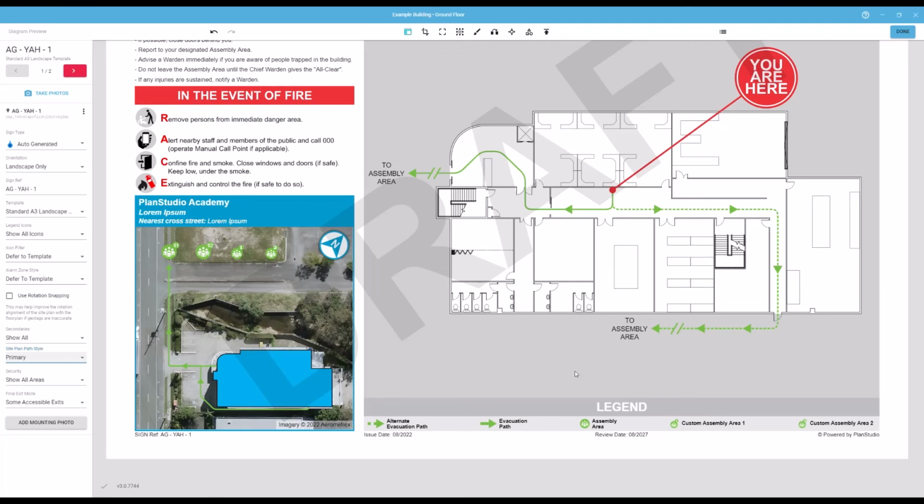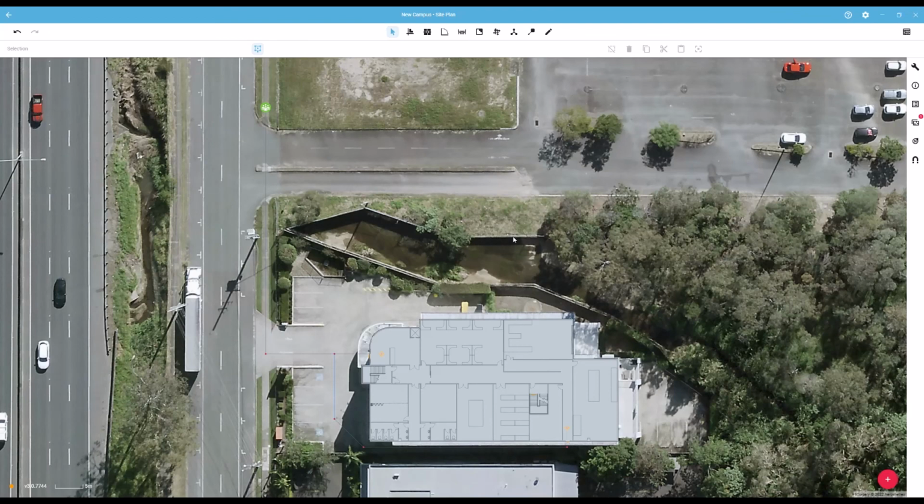For more information about setting up custom assembly area icons or for final exit tags, please view the training videos in the Plan Studio Academy.